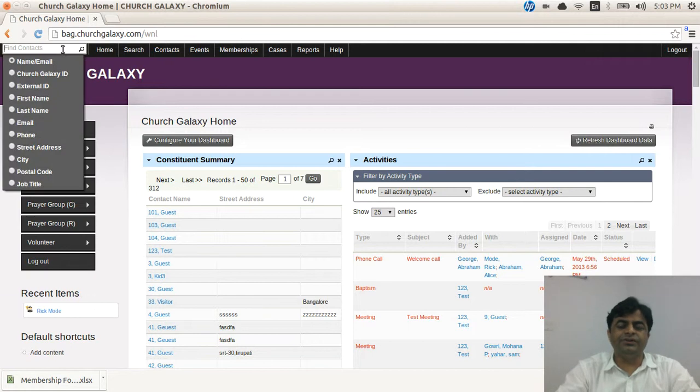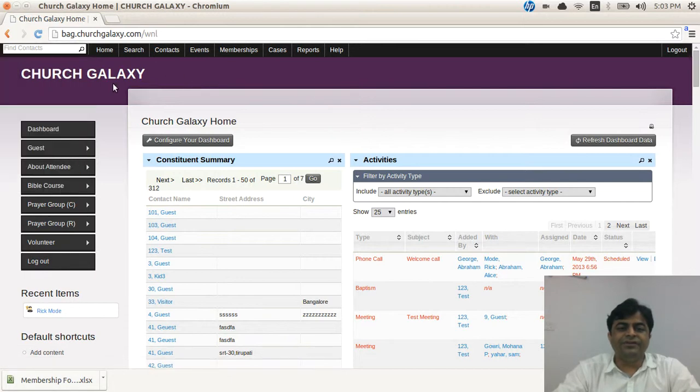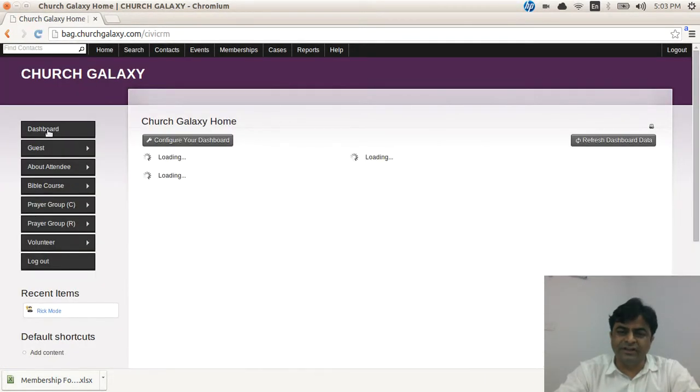In general, you would want to use the name or email ID to search, but you can change that based on your requirement. You can filter by either a membership ID, the first name, the last name, email, phone number, things that are listed here. If you ever want to come back to the home page, all that you have to do is click on this name, Church Galaxy here. Or if you want to go to the dashboard, just click on this. I'm clicking it here and the dashboard is loading again.